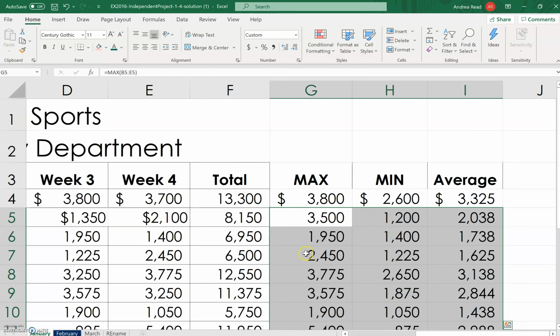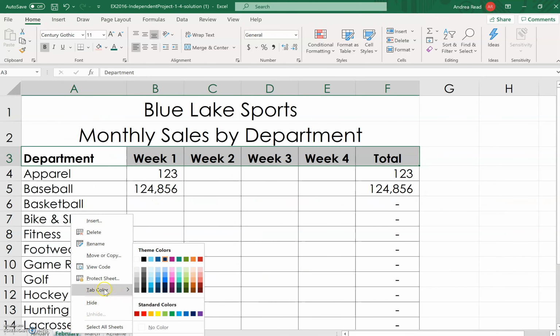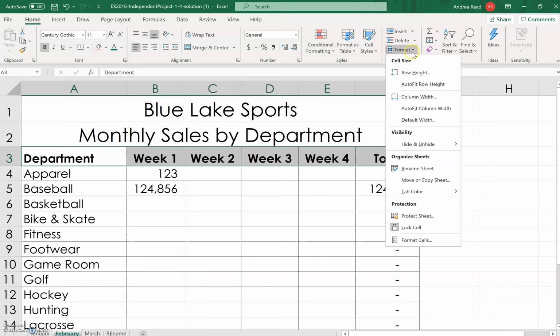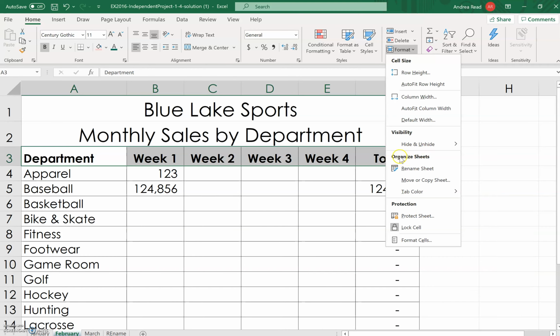So when we were on this 1-4, as you notice, February is a blue. So again, just right click and here are all your tab colors. Just make sure you pause and pay attention to the color of the name and if it has a percentage associated with it. And if you don't use your right click command, just know that under the format tab, here is your tab colors, underneath the category of organizing sheets.